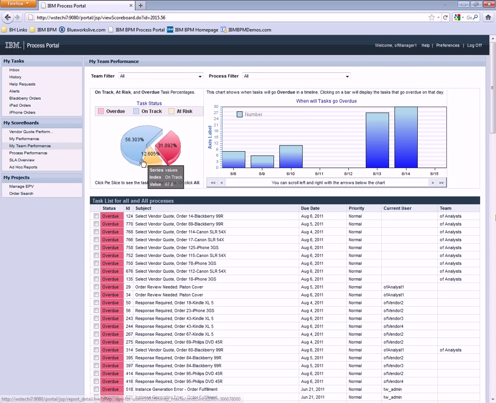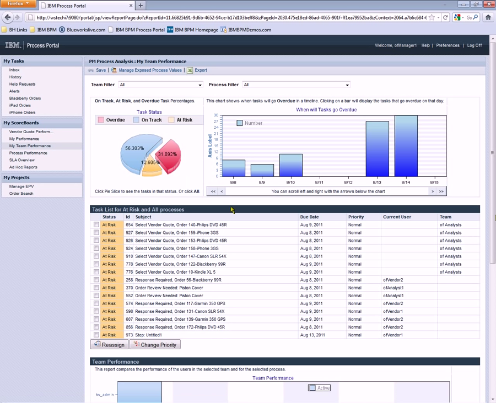In addition, we can manage our team, so we can see the on-track, at-risk, and overdue pieces of the pie. If we click on the at-risk piece of the pie, we can see all the activities that our team is working on that are at risk of going overdue. They're close to going overdue.